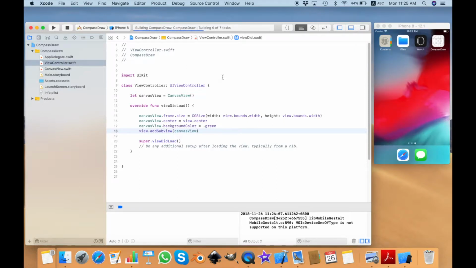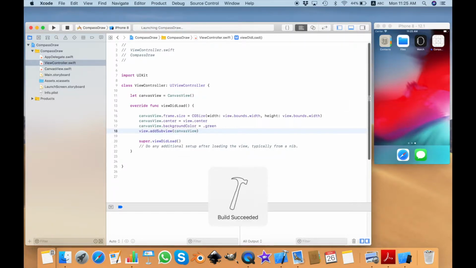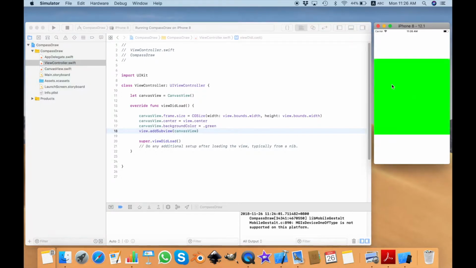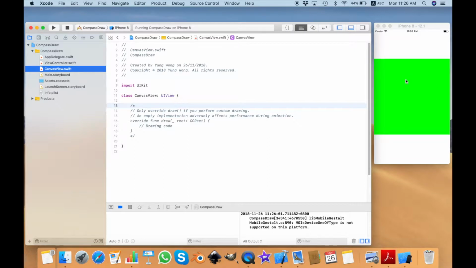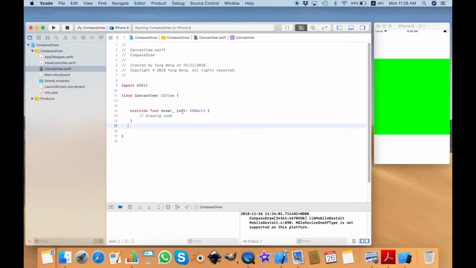Let's run this app again. Now I have the canvas. It is ready for me to draw the whole thing in this green area. So let's go back to the CanvasView. Here, I just delete all this comment. And whenever the UIView is called, it will go to this function called draw. It will be the starting point to call any drawing that you want to put here.